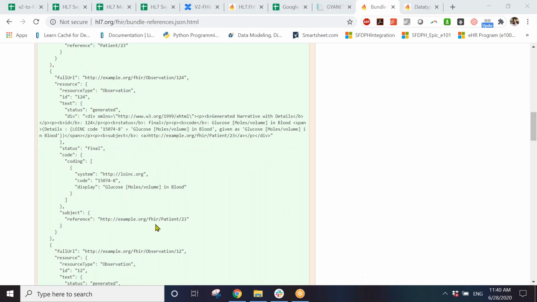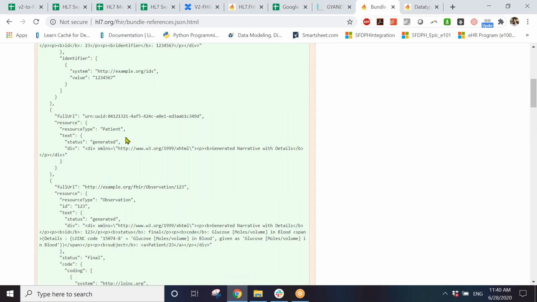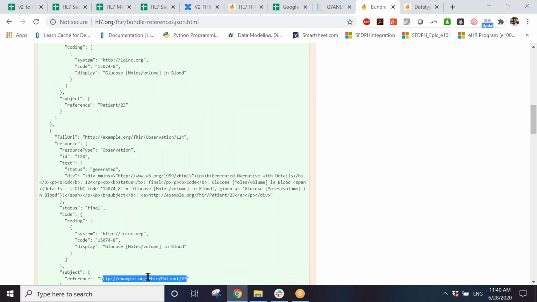What will happen is that these links that we put in there, these references, the subject reference that we put in here, will get resolved. So the server is going to resolve it. That is, remember, when you send this resource to the server, it is going to assign an ID to it. So the server is going to go and update this with whatever ID it assigned to that patient.